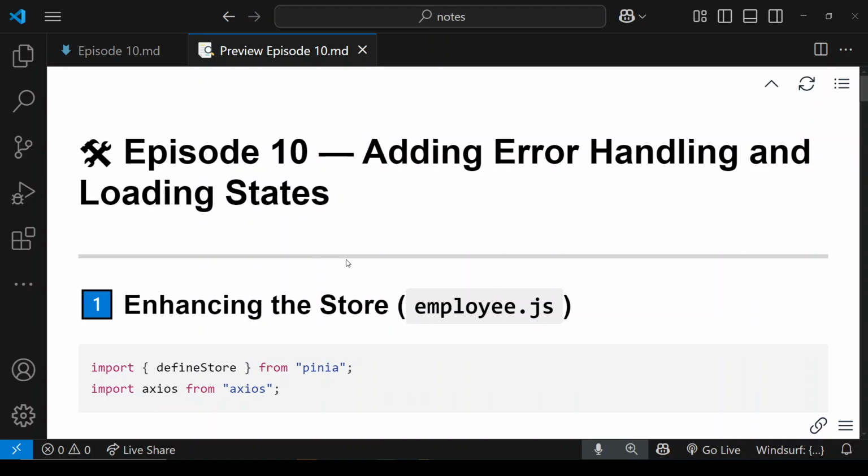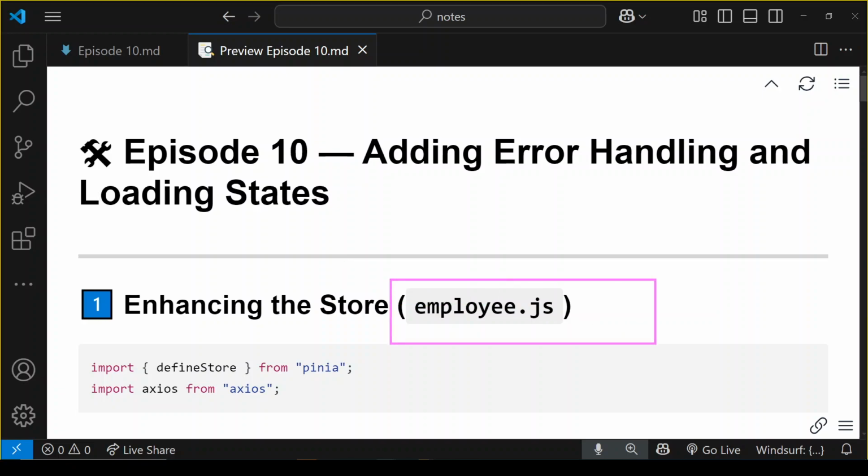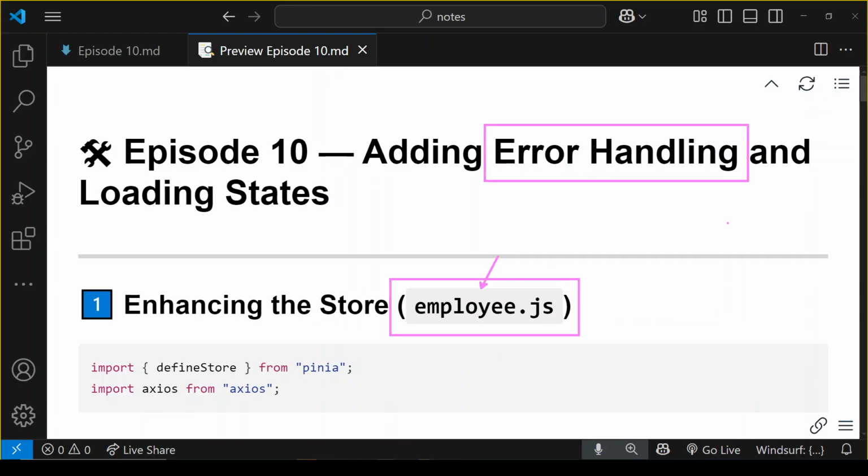I have decided to wrap up the tutorial here, but before I let you go, I want to show you one last improvement and enhancement you can make to your store. So if you remember, we had this employee store inside of this code file, right? Now I want to enhance this using some error handling functionality and of course loading state.